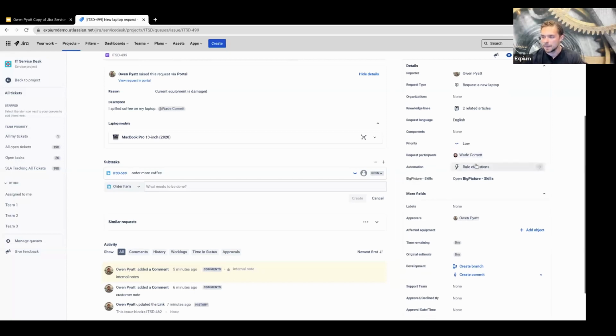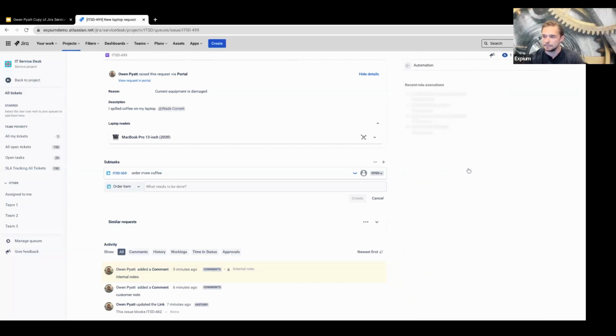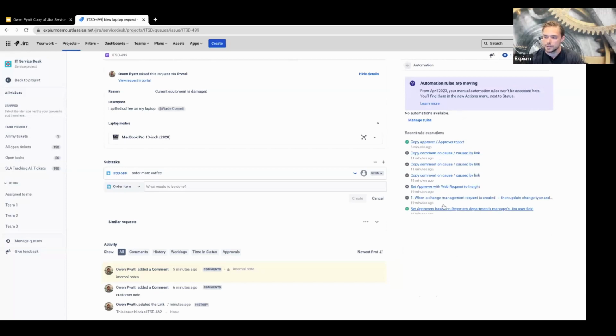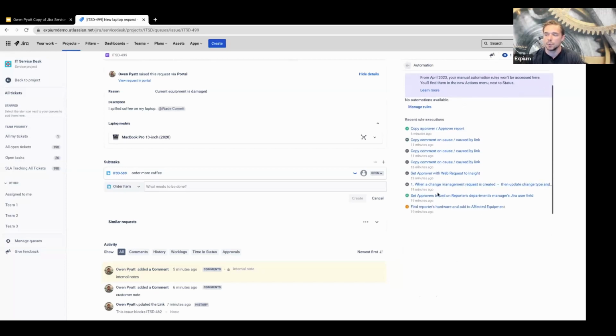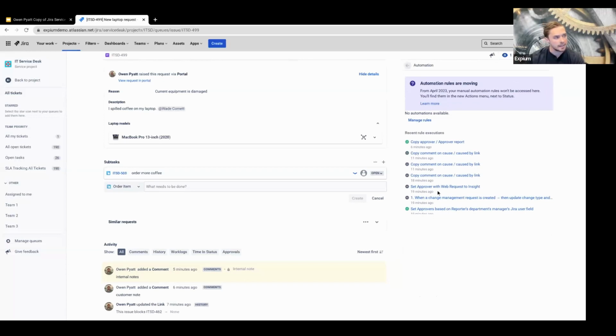And then right here, we've got automation and rule executions. This is actually a really useful field because we're able to go in and see all of the rules that ran for this specific request. So if you're expecting to see a field populated with some value and it's not, or you're anticipating an outcome and you're not seeing that outcome, you can come directly to the rule executions.